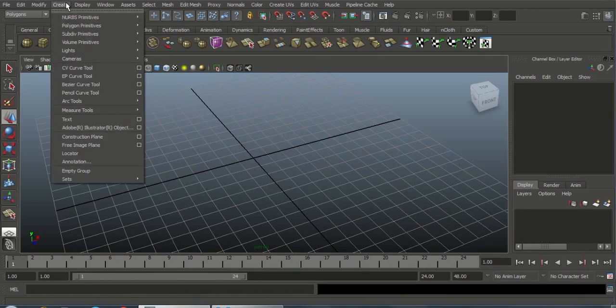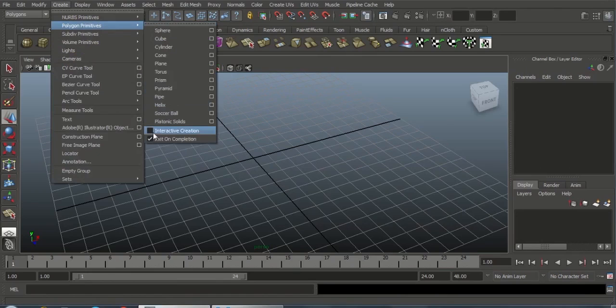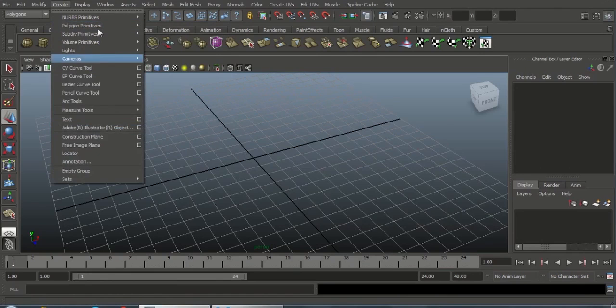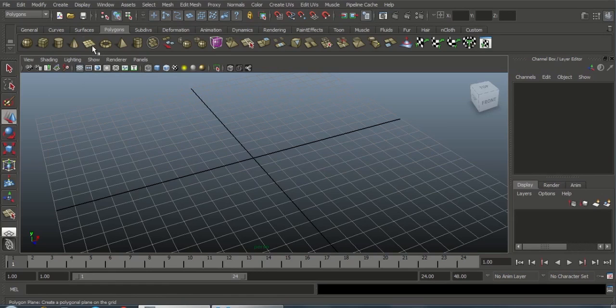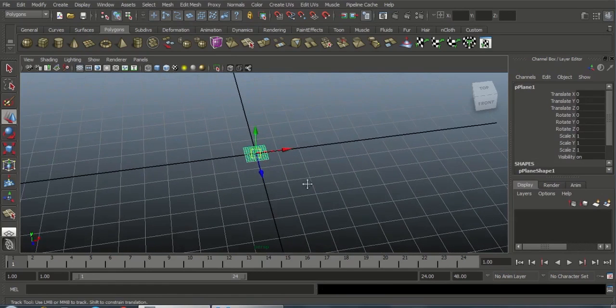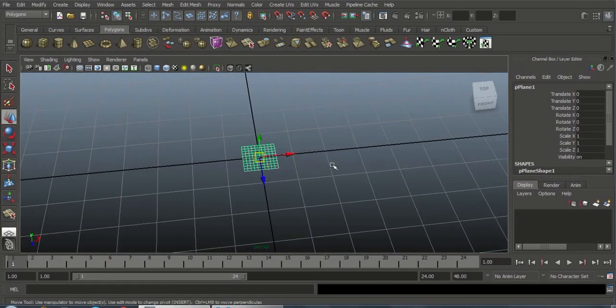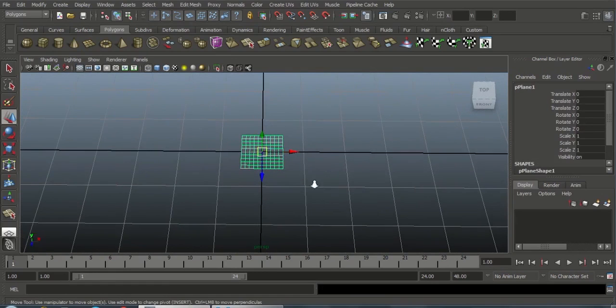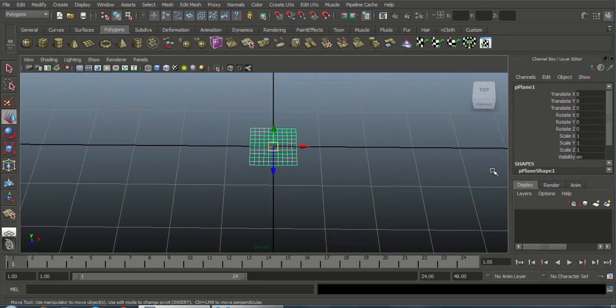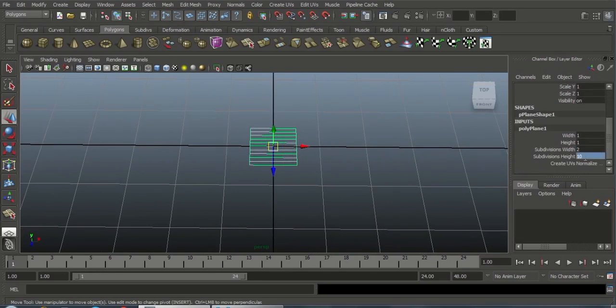and go to create panel, polygon primitives, disable the interactive creation. That means when I click on Polycube, it will automatically be created in the center of the grid. Please make sure to keep the x-axis in this direction. That means you follow what I do. Go to poly plane inputs and give subdivision width to 2 and subdivision height to 1.